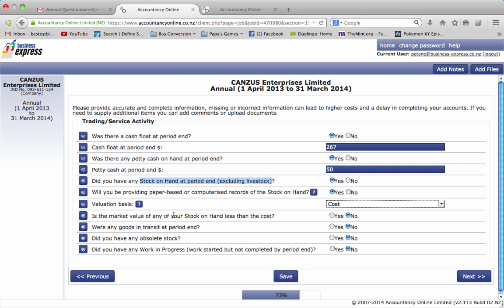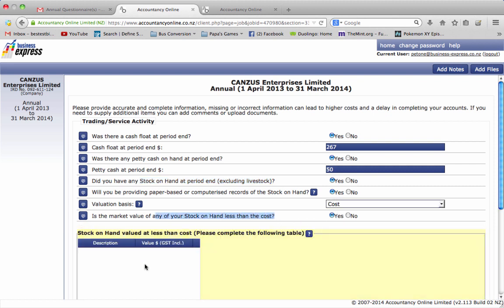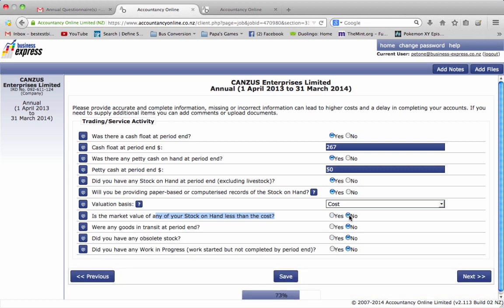If there's any items in stock that you believe now have been impaired, which means that they have been either damaged or are just not saleable at higher than their cost price, we might make an adjustment downwards. So if you think that the value of that stock on hand now is less than cost, then feel free to say yes and give us some notes on what that might be.